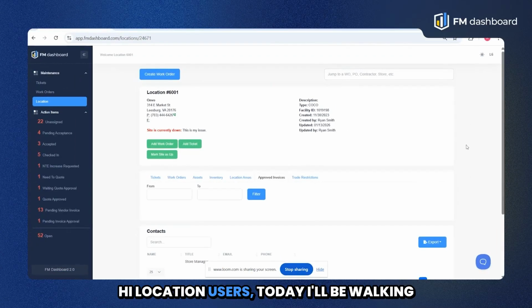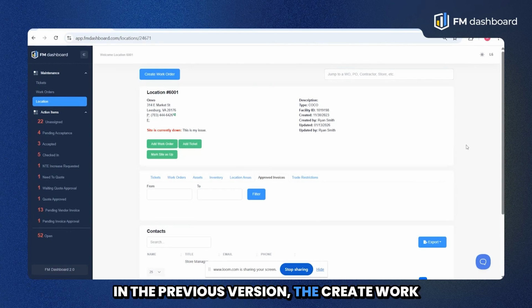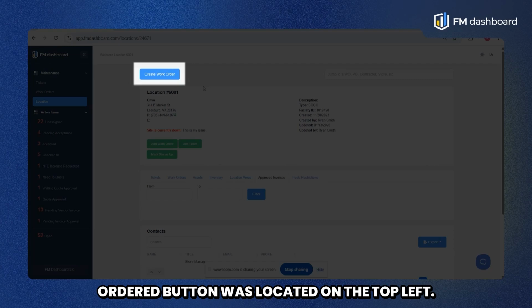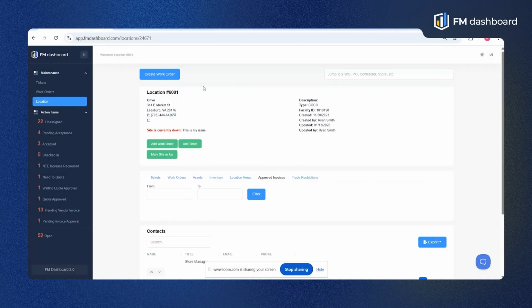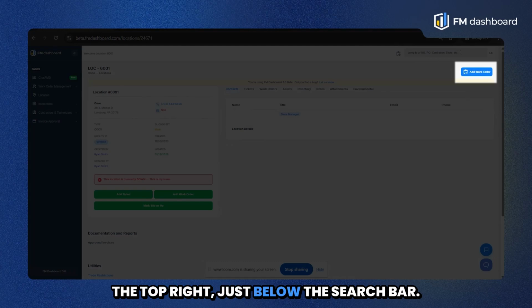Hi location users, today I'll be walking you through the new look of our FM dashboard. In the previous version, the Create Work Order button was located on the top left. In the new version, you'll now find it on the top right, just below the search bar.